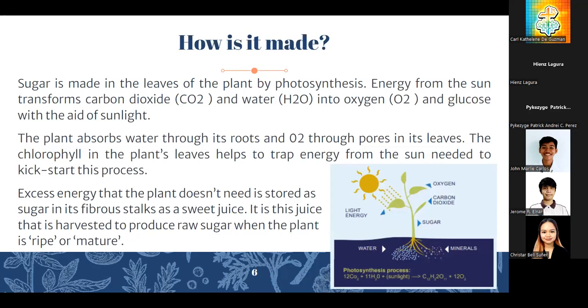Sugar is made in the leaves of the plant by photosynthesis. Energy from the sun transforms carbon dioxide and water into oxygen and glucose. The plant absorbs water through its roots and CO2 through pores in its leaves. The chlorophyll in the plant's leaves helps to trap energy from the sun needed to kickstart this process. Excess energy that the plant doesn't need is stored as sugar.